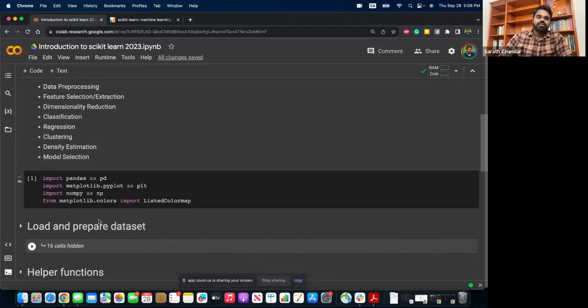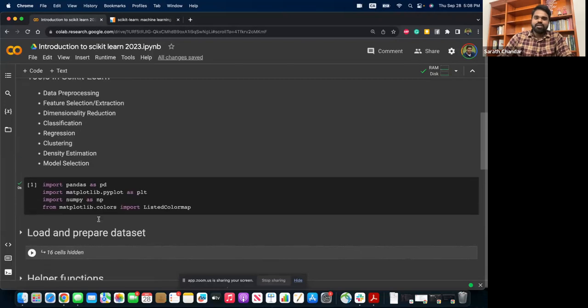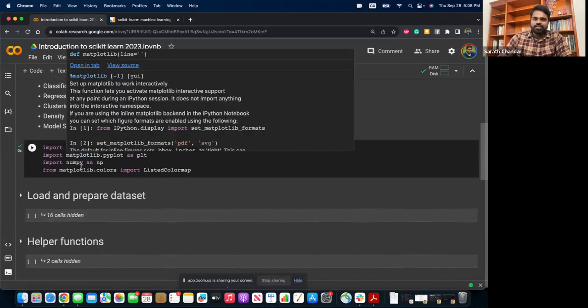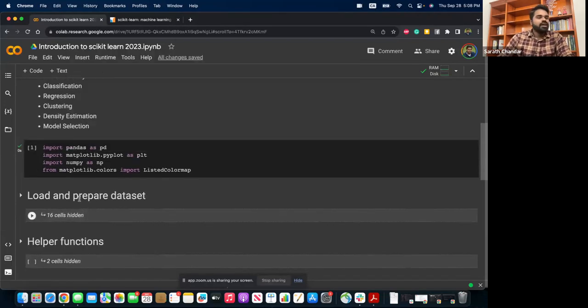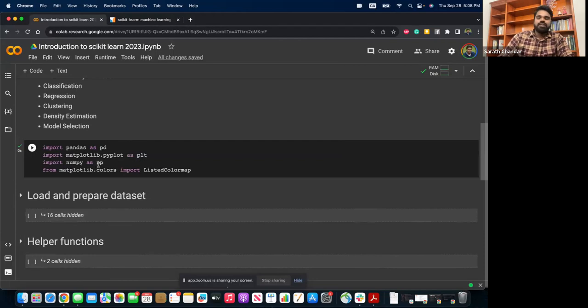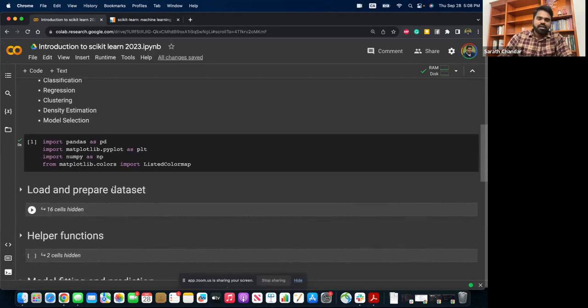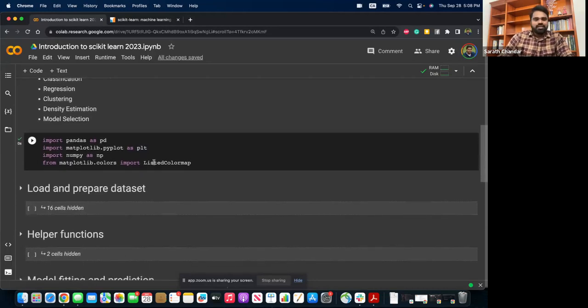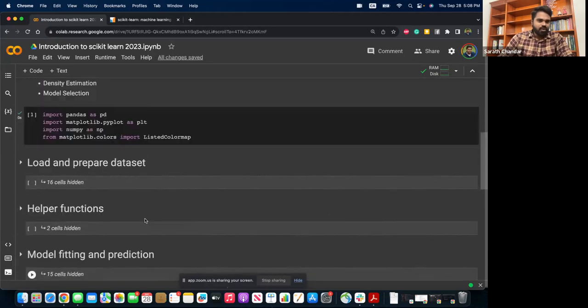Now for today's tutorial, we are going to use pandas to store our data in data frames, and we're going to use matplotlib for plotting things, and we're going to use numpy for the data matrices. I guess you're already using numpy in your assignments, right? And this is again color maps from matplotlib. So these are the basic packages that we are going to use. So let's run this cell.